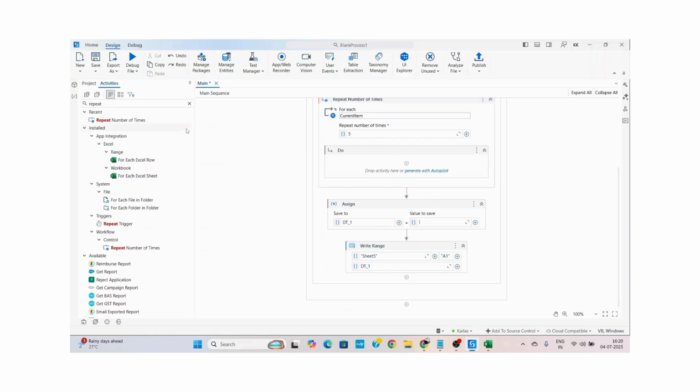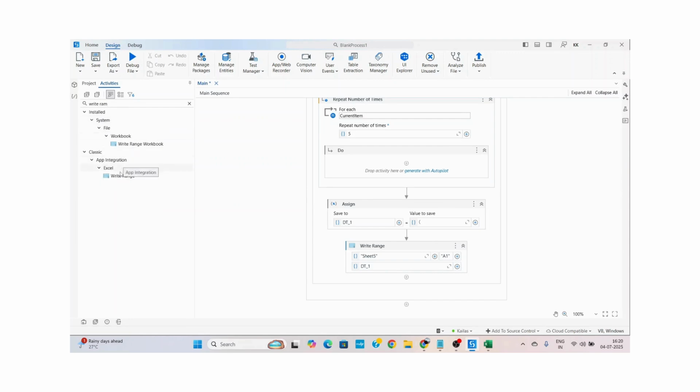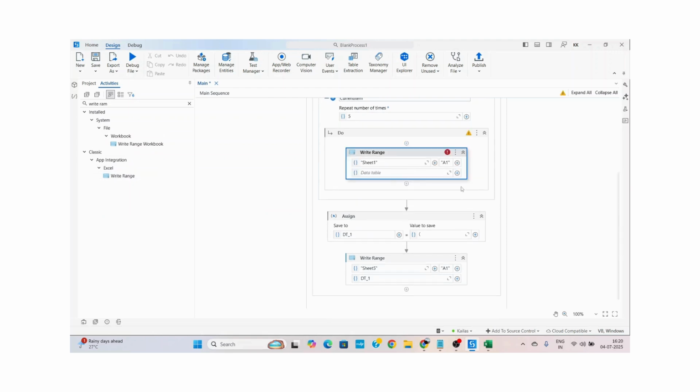Now I want to write the 5 records into each Excel sheet. So directly I am going to get the write range activity. What is the input of this write range activity? That is a data table. Instead of this data table, I am going to write a direct query, and the output of that query is a data table. So instead I am going to take the current item dot to string. Current item dot to string means, first time it is 0, then 1, 2, 3, 4 likewise.